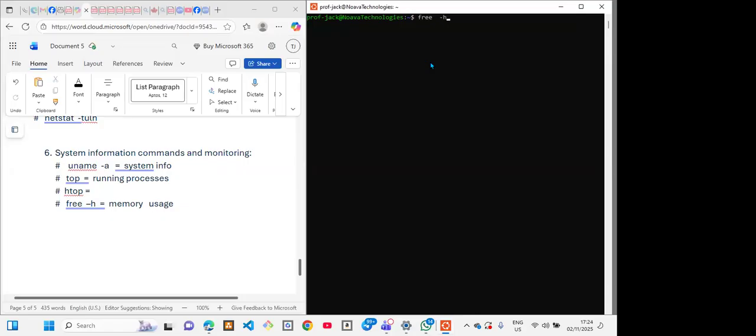So if I do free -h, memory usage, there's the Mem, 3G, and you can see all of that.